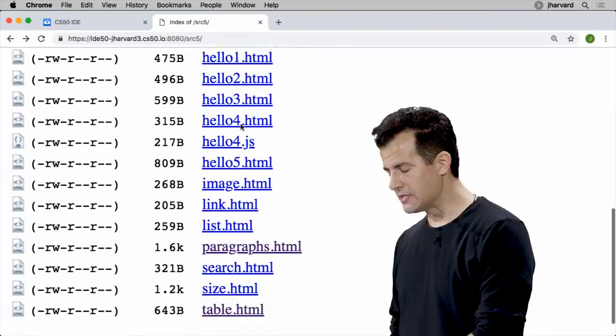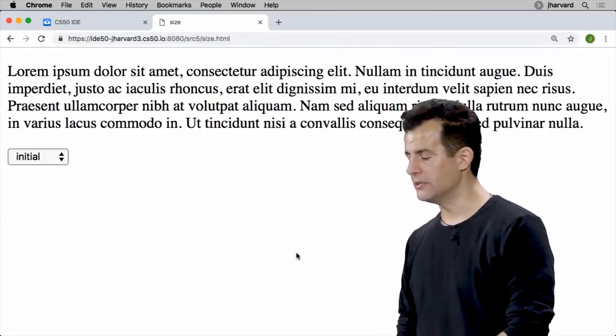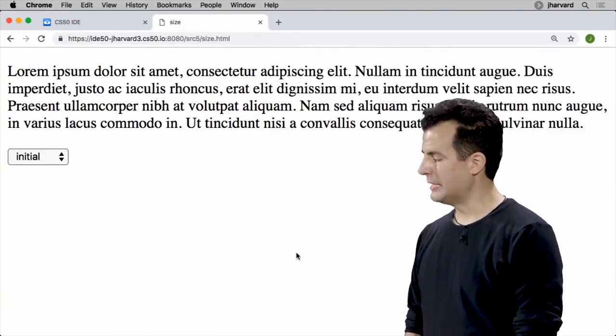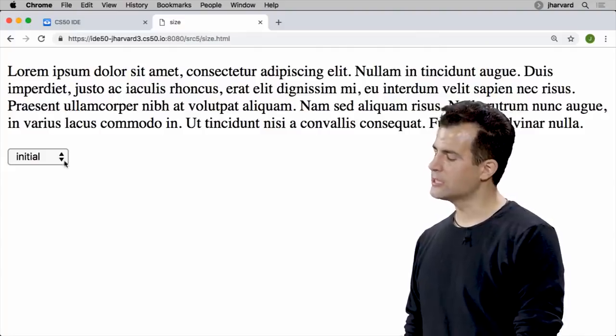All right, let's try one other example with JavaScript. It's not uncommon on news websites to have the ability to change the font size, which you can actually do on your Mac and PC, sometimes using keyboard shortcuts, but sometimes it's built into the web page itself. Let me go into, for instance, size.html. And here's some Latin text, or Latin-like text. And notice that it has a little select menu.